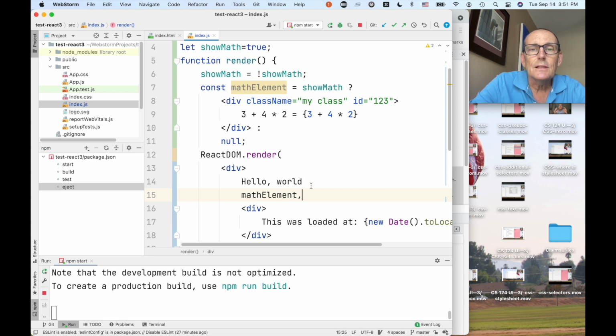What happens basically, but here, of course, this is in JavaScript, so we need to actually include it like that. When JSX is rendering, if it comes across a null element, it just doesn't even include it. Okay, so basically math element will either be null or it'll be this nice class. Let's just try it and see.